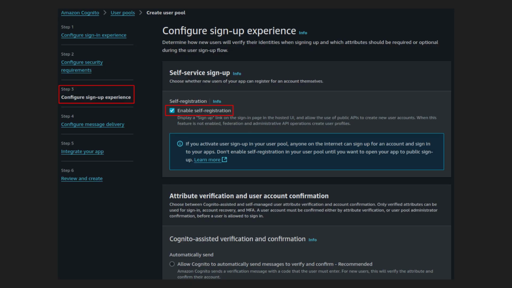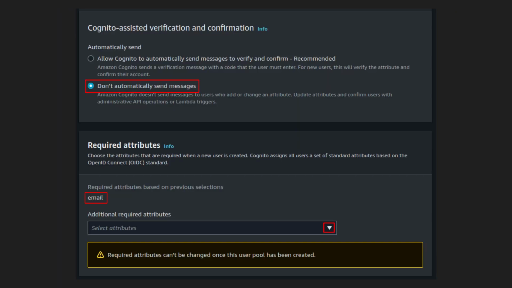Step 3, configure sign-up experience. Self-service sign-up, check enable self-registration. Scroll down, Cognito assisted verification, automatically send. Select don't automatically send messages. Required attributes, by default you have the email address.